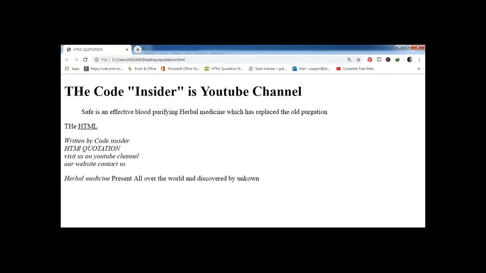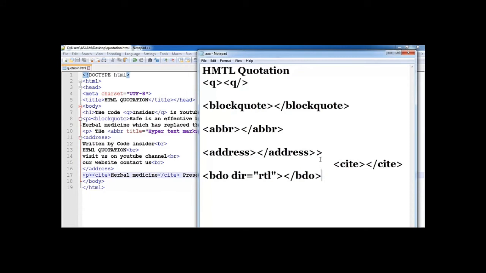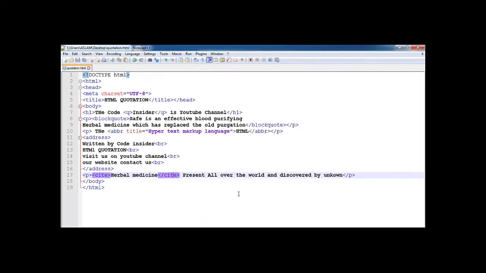Okay, now the remaining is BDO. What is BDO? BDO stands for bidirectional override. The HTML BDO element defines the bidirectional override of the current text direction. We can change the direction of any text, like what is present here. Okay, P and bracket BDO. If you want to change the direction of anything, you can change it by BDO with the direction.